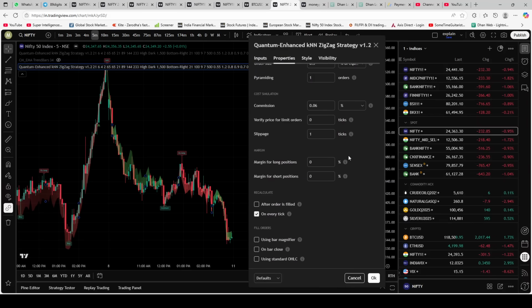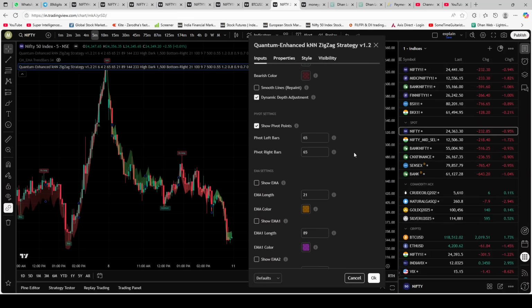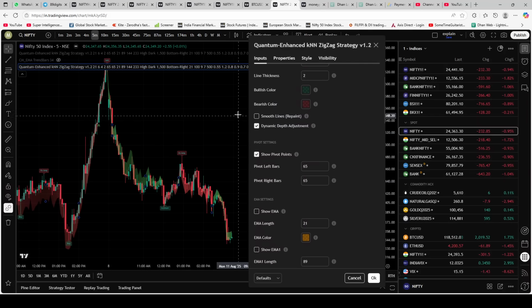I will not mess with anything over here on properties. I will let everything be the way it is. I'll go to inputs, and see over here it shows smooth lines repaint, and if you tick on this, then it'll show you a painted history.